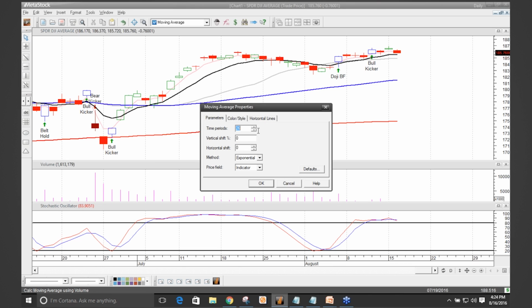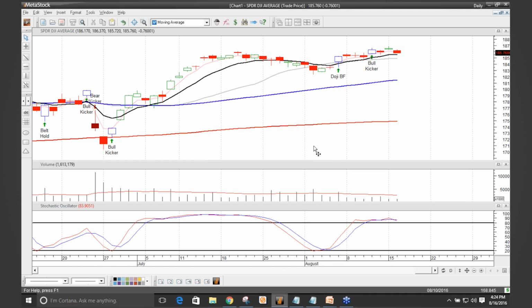I'll click on parameters. 26 is fine. Exponential is fine. I'm not going to change anything in here. Click on OK. Now I know what the volume is, and I can see it on the chart. I can see how it is compared to its average volume over time.